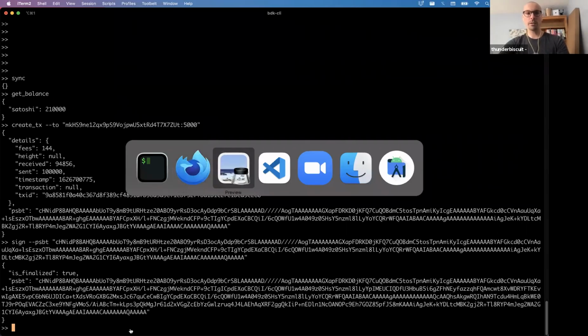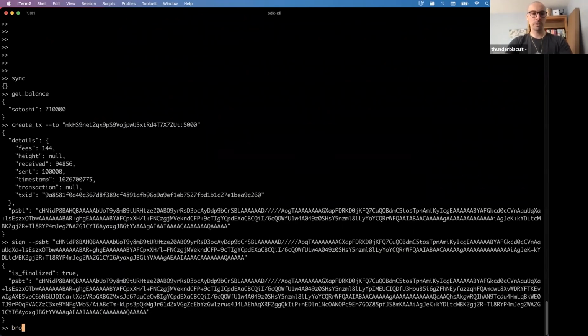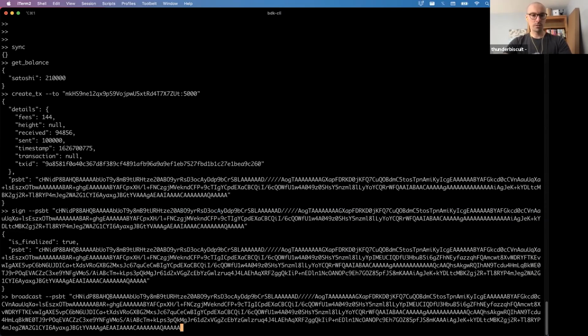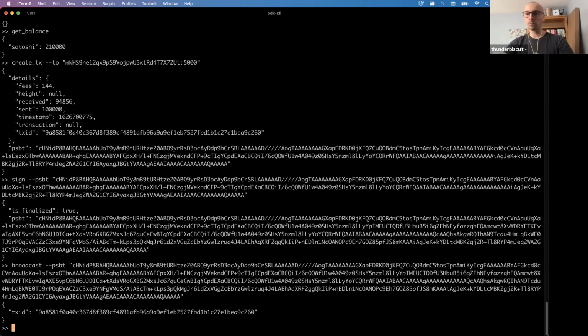So I've copied that string, and step number 3 is to broadcast PSBT, quotation marks. I got my PSBT. It's ready to go. Let's fire it up. And I got a TXID.